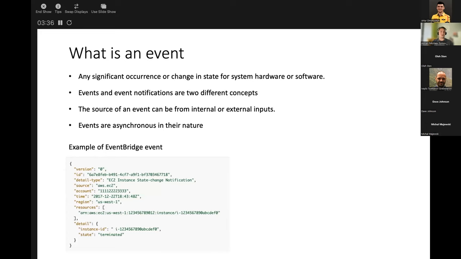Here below, you can see a quick example of an EventBridge event, AWS EventBridge. This is essentially one of the event producers within AWS that can give you a lot of different events that are happening throughout the system. For example, this event is about the change of state of an EC2 instance. And as you can see, you have the details of the event, you have the instance ID and what happened to that instance ID, that it was terminated.